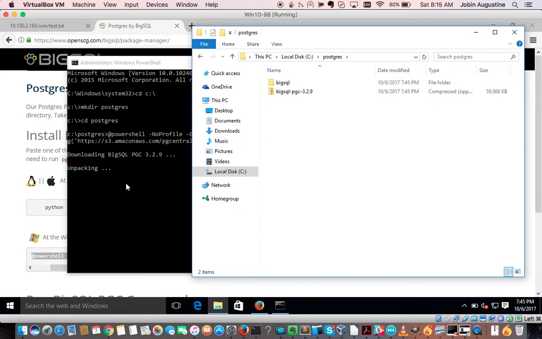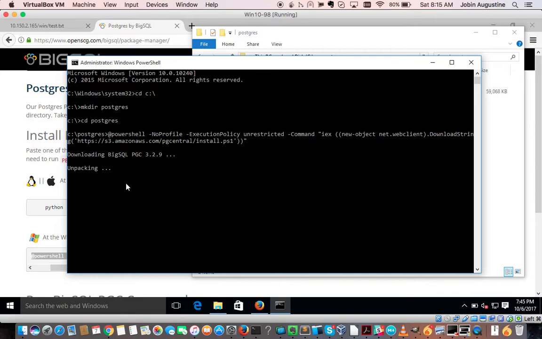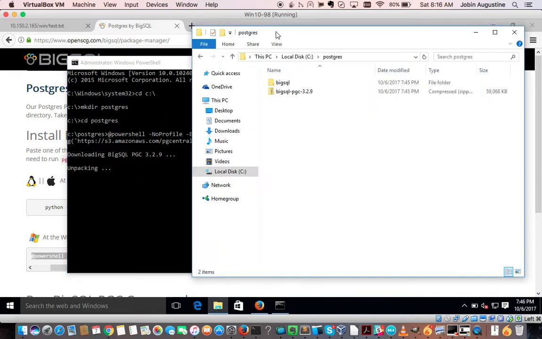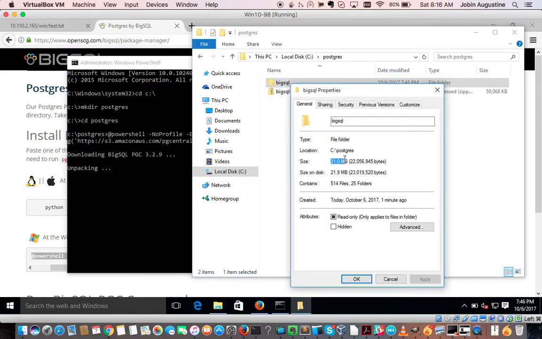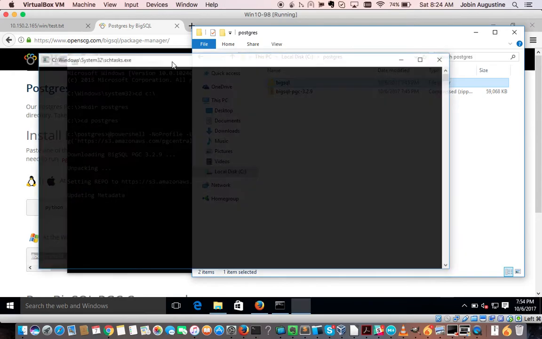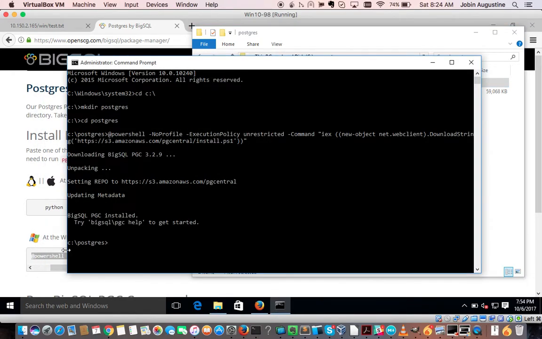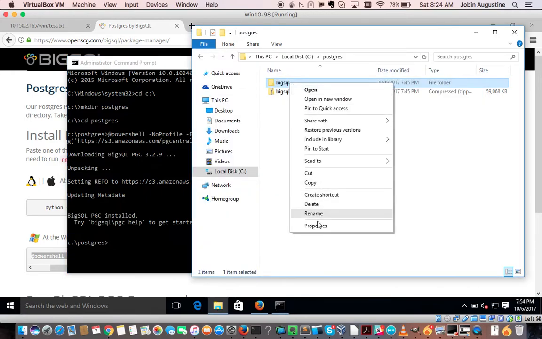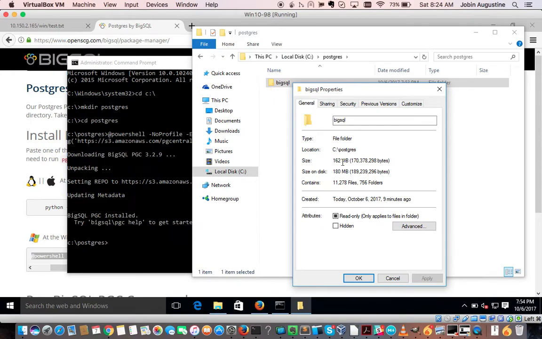This may take a couple of minutes based on the speed of your system. Since I am running on a virtual machine, it may take a bit longer. It unpacked 21 MB. It's in progress. Once unpacking is completed, it will be doing the repository settings and update the metadata about the packages available, and you will get your command line back. So let's see how big it is. It is around 162 MB.